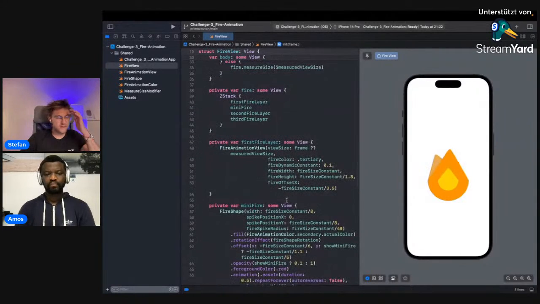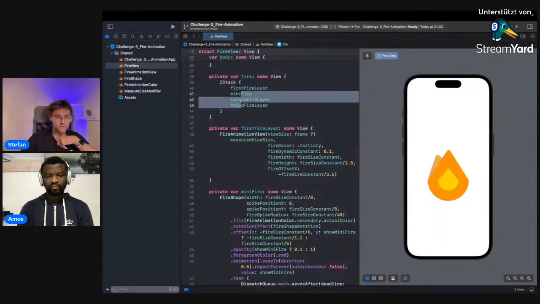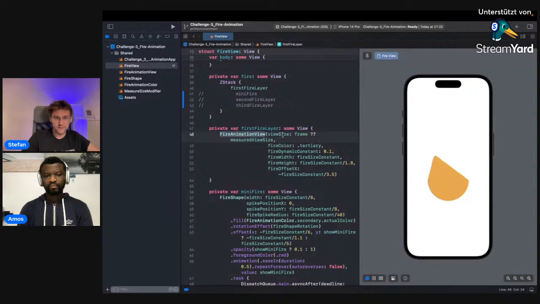All right, but let's just have a look at the different layers here we have, right? So we have the first file layer, and we can maybe comment out to see which one that is. All right, so this is the first layer. So how does it look? It says, okay, so we have the certain frame or the measure view size, tertiary color, and a width, and some offset. All right.